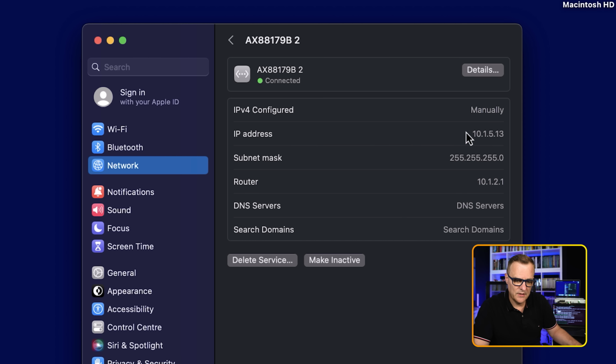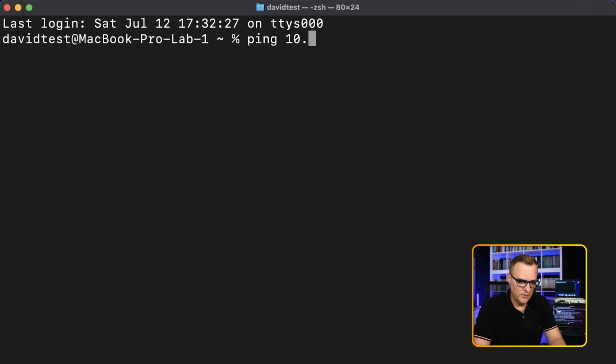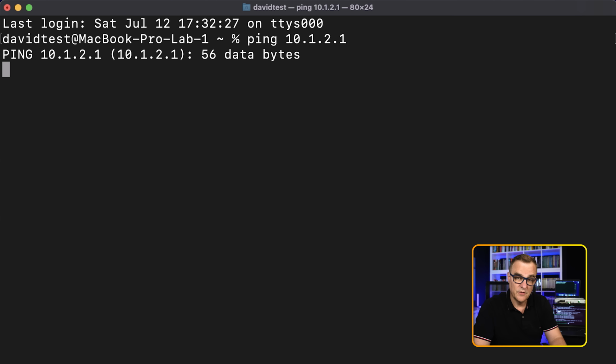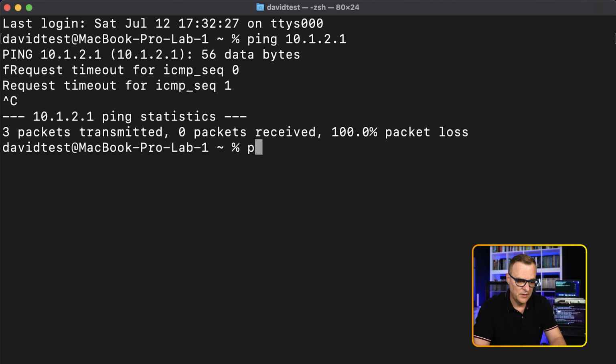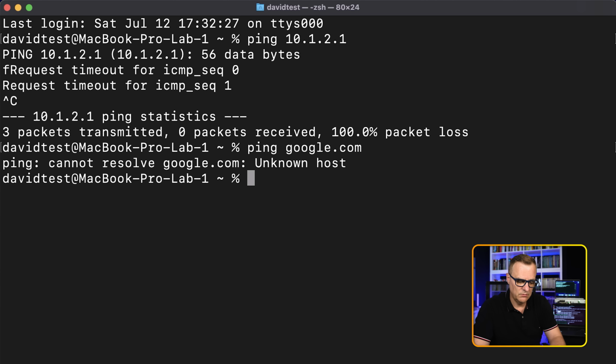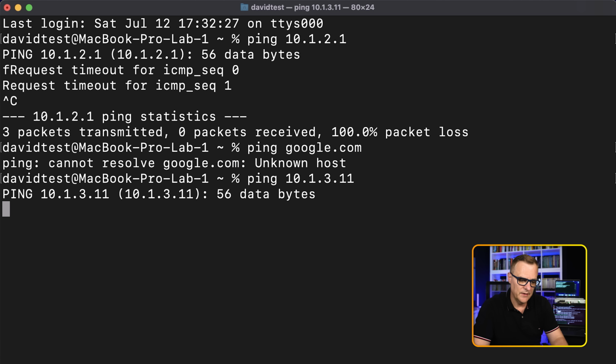So same thing on the Mac, 10.1.5.13, 255.255.255.0 indicates that 10.1.5 is different to 10.1.2. So also won't work because different subnet. So ping 10.1.2.1 doesn't work. Different subnet. Ping google.com doesn't work. Ping the Windows computer 10.1.3.11 doesn't work.